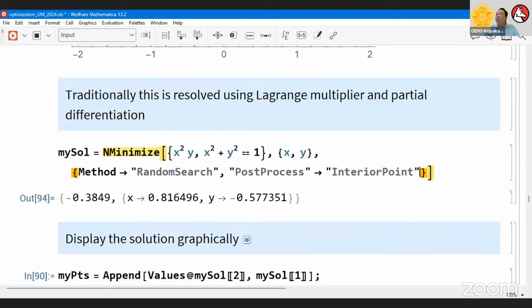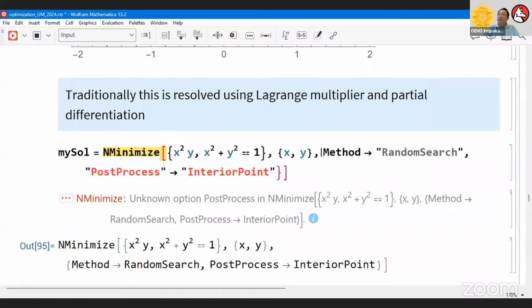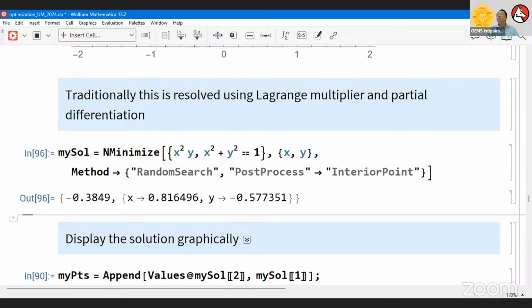Because I'm just typing right now without using any method, I might actually type something wrong. Let me try again, one more time. PostProcess. See. The method, there shouldn't be parentheses here. That's why it did not come up correctly. Method, RandomSearch, PostProcess, InteriorPoint. Here we go. Now you can specify what method you want to use and the post process that you want to use.